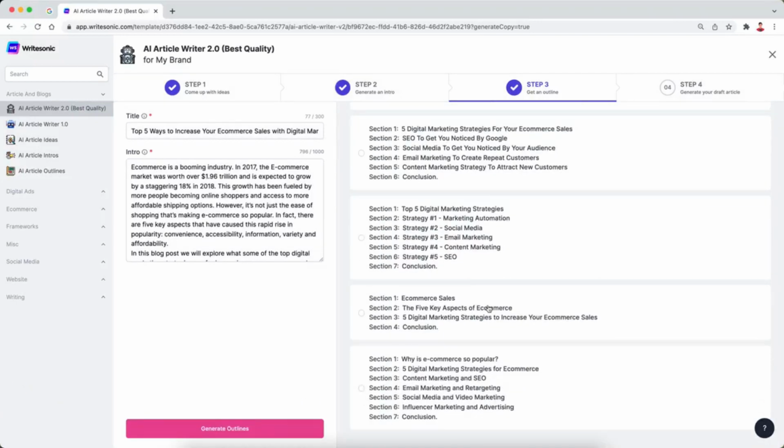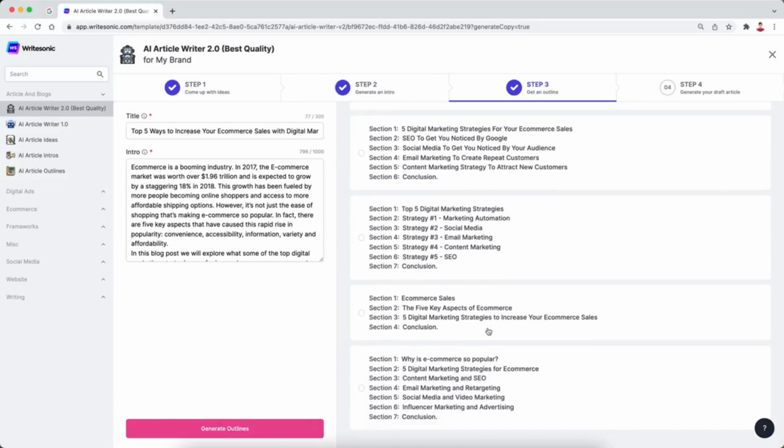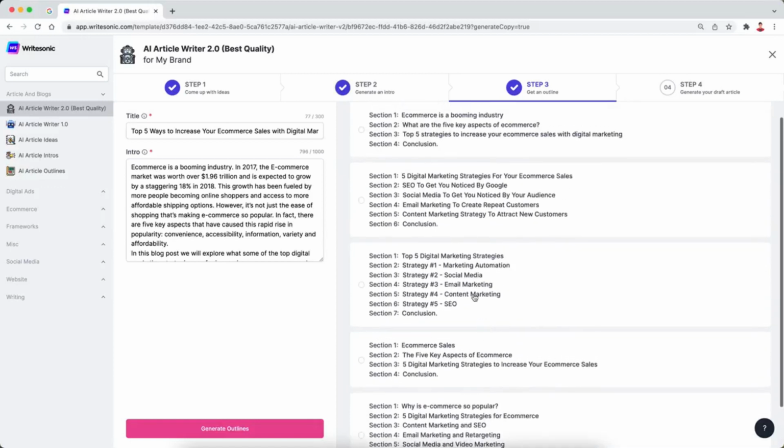Awesome. So now we have the outlines or the different subsections for our article. If you don't like any of these, by the way, you can also just click this button again and it will again come up with some other variations for your outlines. Same thing you can also do with the ideas and the intro steps as well. So let's have a read through that. I think I'm going to go with this one.